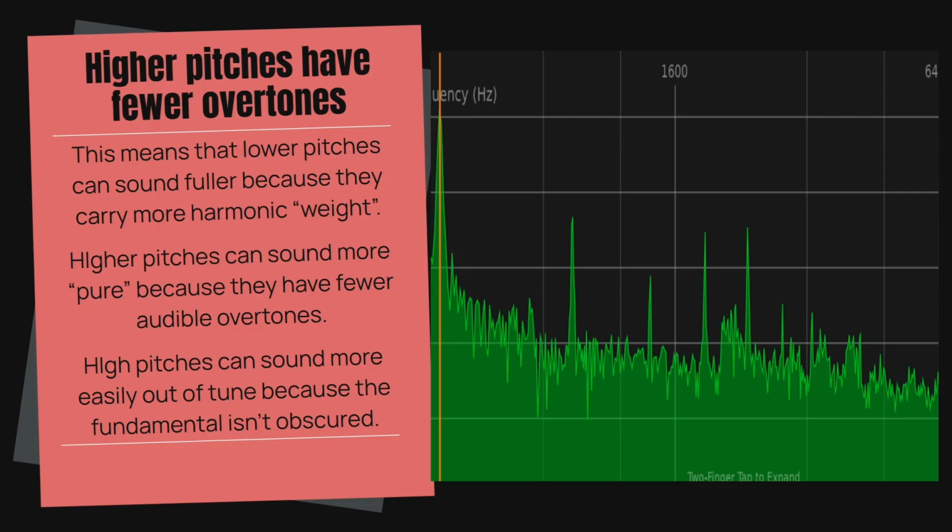It means that higher pitches can sound more pure, but they can also sound more easily out of tune because the fundamental isn't obscured. When I'm singing low notes, I want my pitch to be on, but to be totally honest, it doesn't need to be quite as accurate, because there's a lot of stuff that can obscure the sound. But those higher notes can sound more out of tune because you can't hide behind any of those overtones. And lower pitches sound fuller because they've got more weight behind them. Okay, that's why a lot of people like to sing in their chest voice, because it's just got a little more oomph to it.